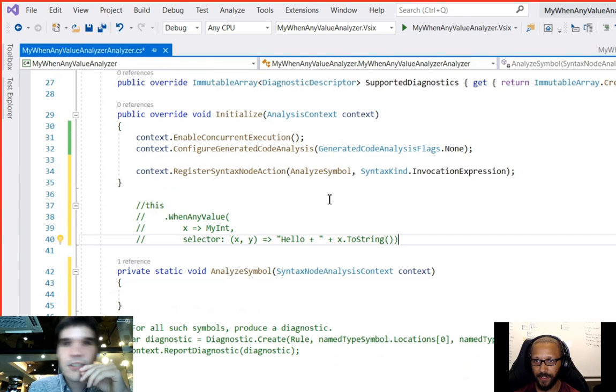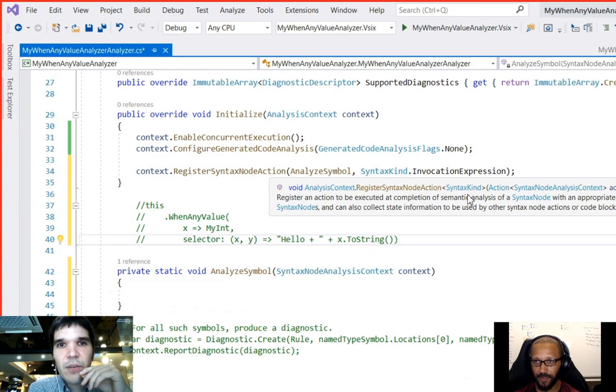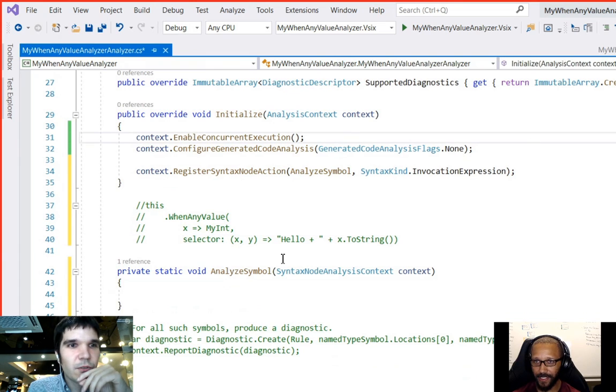Right. So if we hover over this, we can see that this where syntax I passed in the params argument, so you can pass params in as many as you want. Nice. Okay, so we get a context in the initialization.